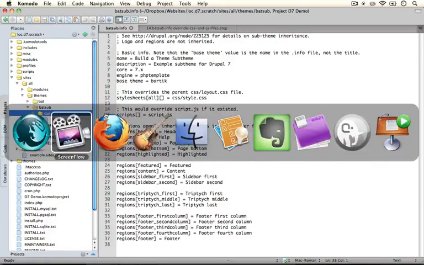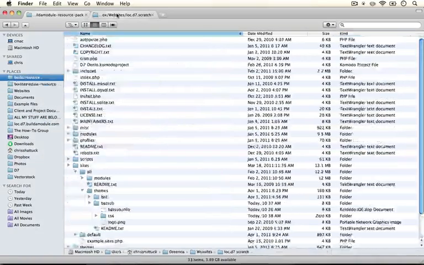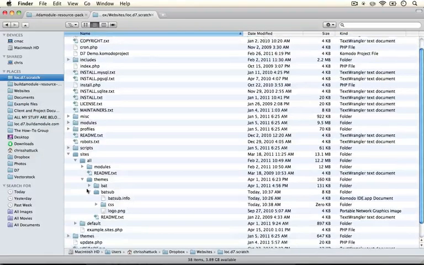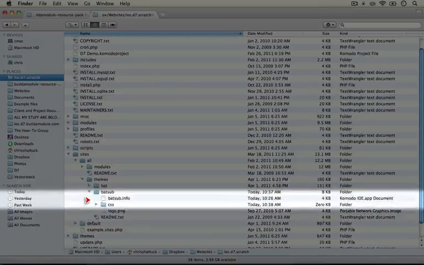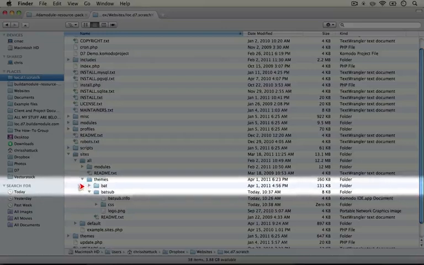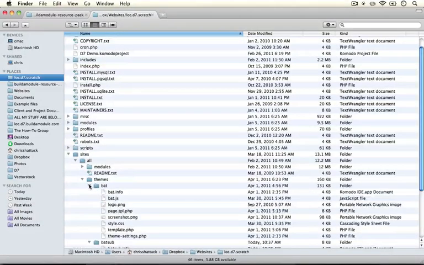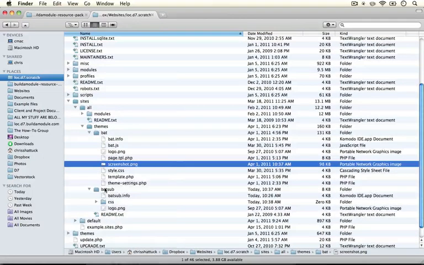I'm going to go ahead and jump to the directory for our theme. And inside of our subtheme folder, we need to have a new screenshot file. And so what I'm going to do is copy it from our previous example where we created a screenshot from a theme we built from scratch. So this is in the bat folder right here. You can grab any image that you'd like. I'm going to go ahead and copy it and paste it into the bat subfolder.